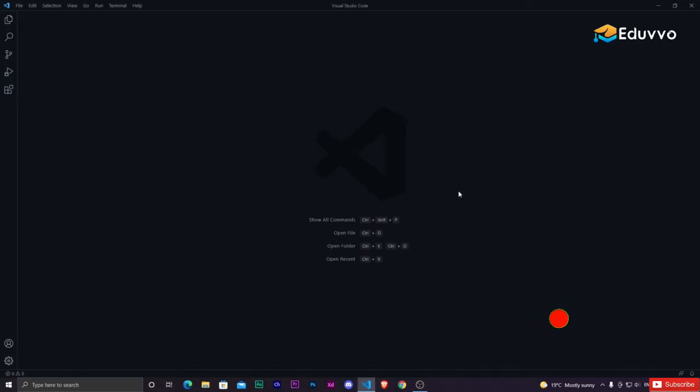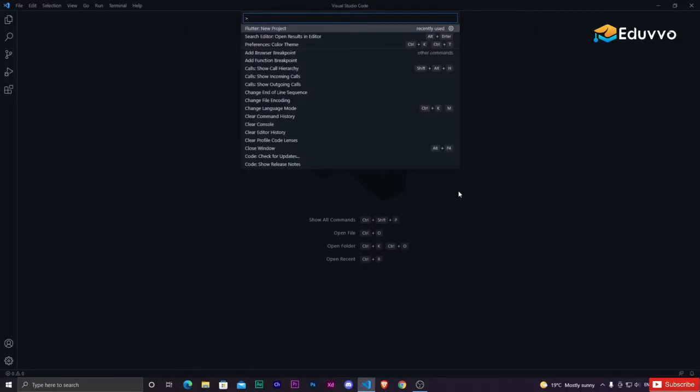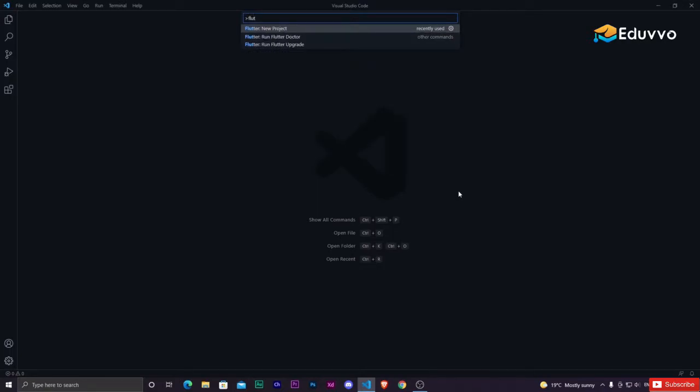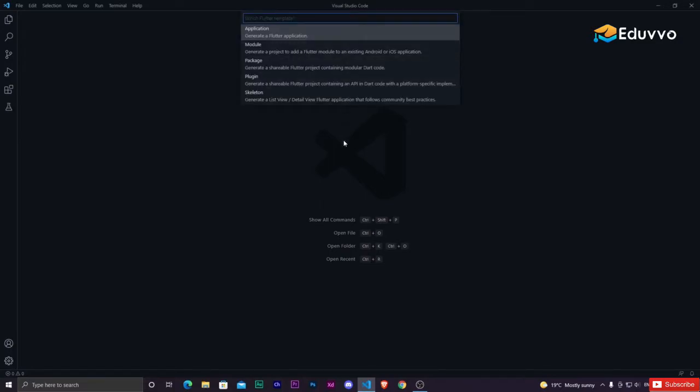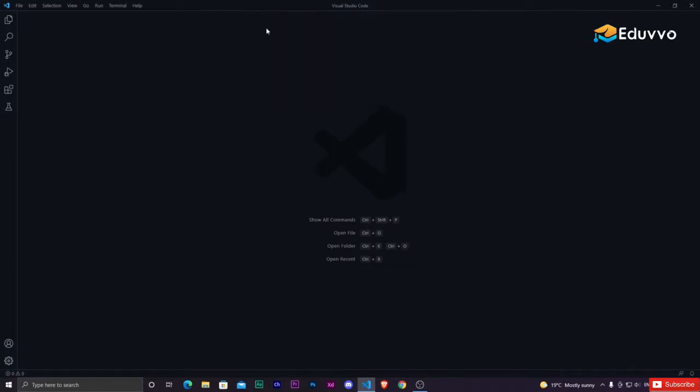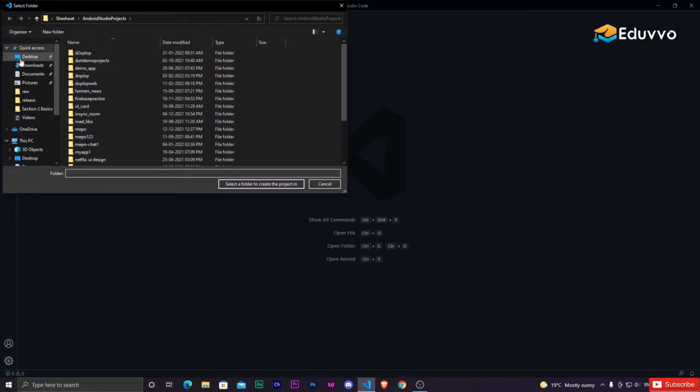So what you can do is just press Control-Shift-P, and here you can see that there is an option coming, Flutter New Project. If it's not coming, you can just search for Flutter New Project and it comes on top only. Okay, so now let's click on Flutter New Project, and it is asking us these different options. In Android Studio this also comes, but in VS Code it's much easier. So you can press Application, and now it's asking us to select a folder.